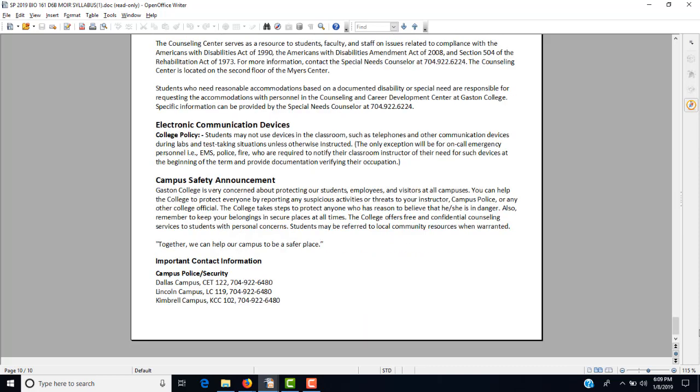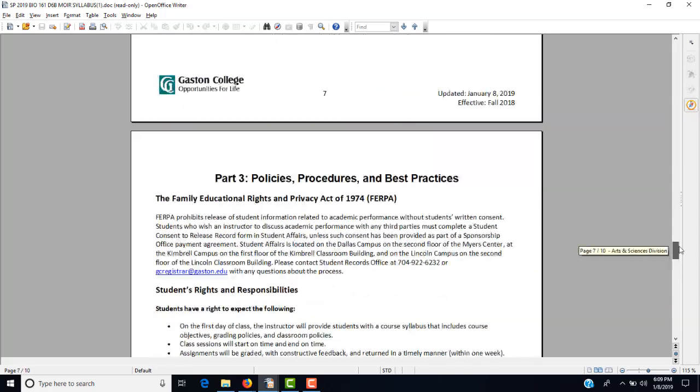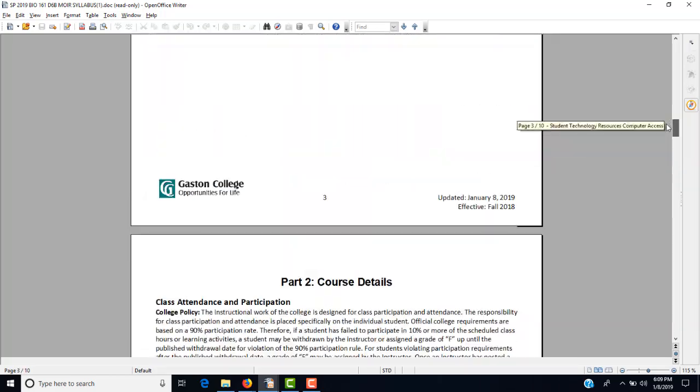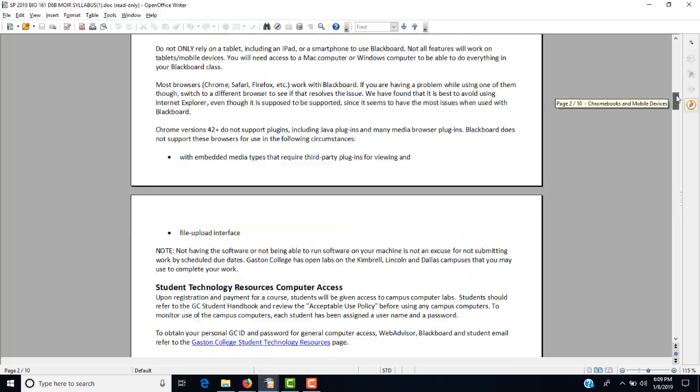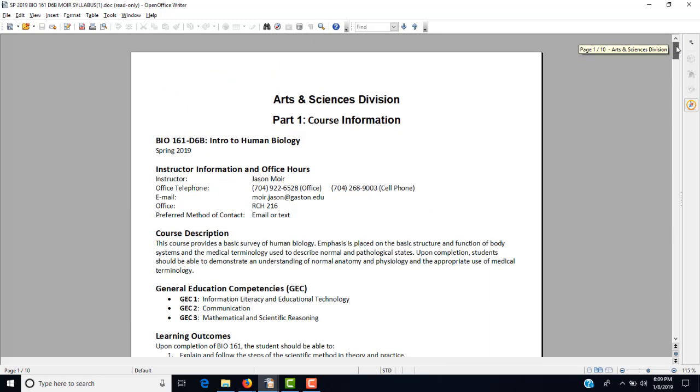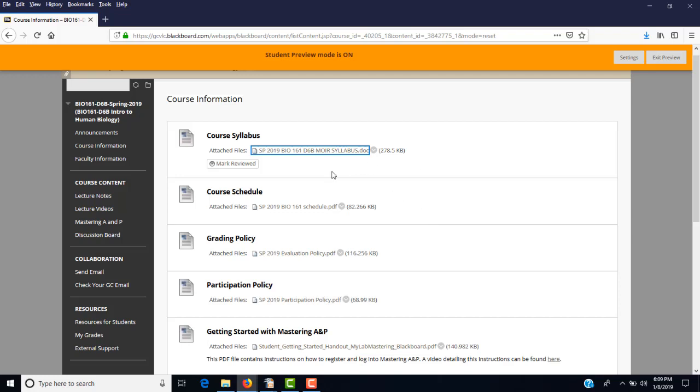All right, so again, we didn't cover every single thing in this document. I wanted to go over the major points, like how the course will be graded, and so on, and the ways to contact me. But do take the time to read through the rest of the syllabus, and if you have any questions, please ask. All right, so that covers the syllabus.